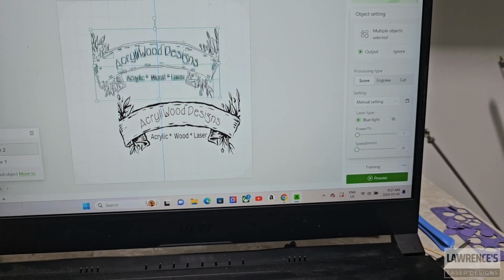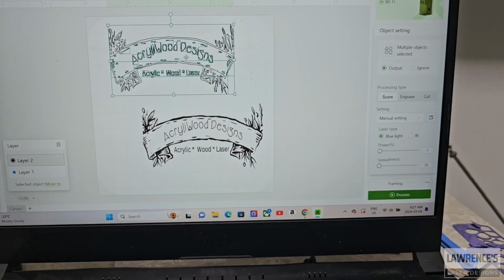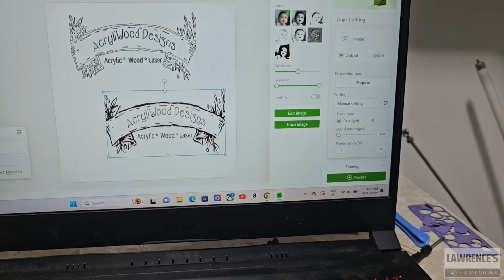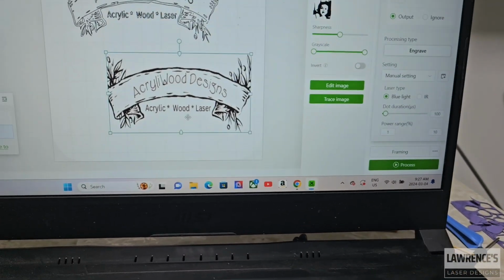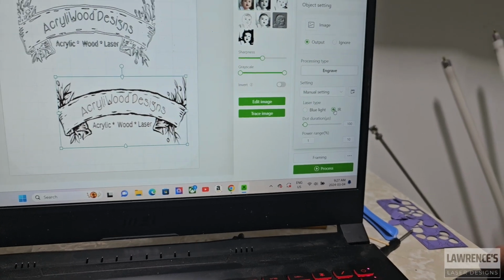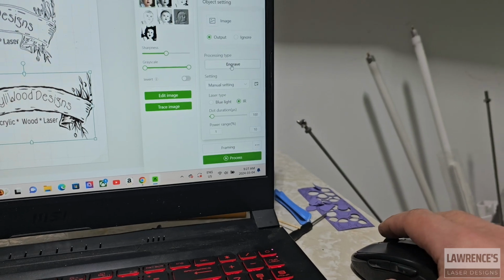So now I drag this up here. To show the difference between the two, I'm just going to choose this one and I'm going to ignore it for now. And we're going to work with the bottom one here. On the bottom one, it's an image. So the laser that we're going to use is the infrared. And we're going to choose some of the settings here.